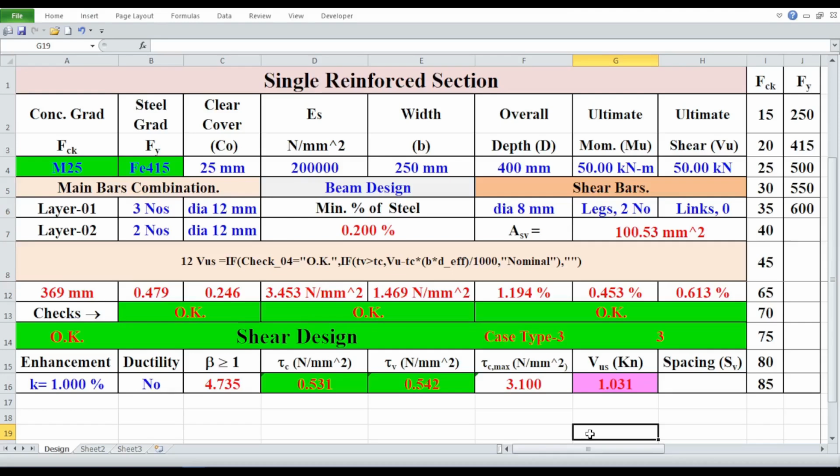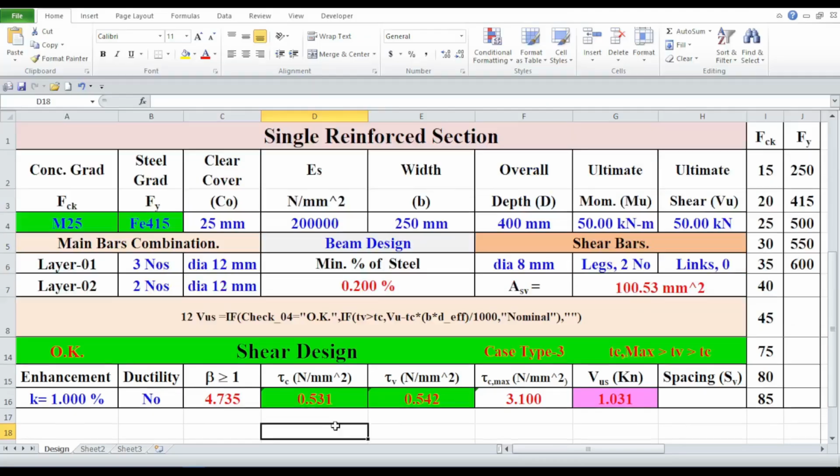Then, it compares the actual shear stress in the beam, tau V, to the concrete's shear strength, tau C. If the beam's shear stress is higher than what the concrete can handle, the formula calculates the extra shear force and tells you how much the stirrups need to resist, in kilonewton. If it is not higher, it just says nominal, meaning the minimum amount of stirrups will be sufficient. The division by 1000 at the end is likely just to keep the units consistent in kilonewton.